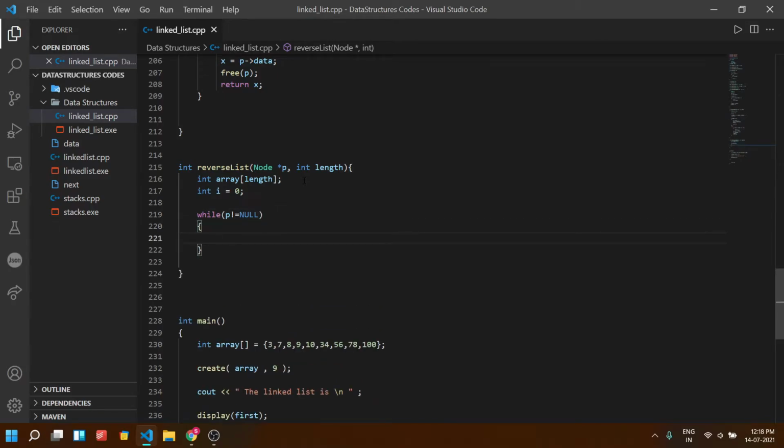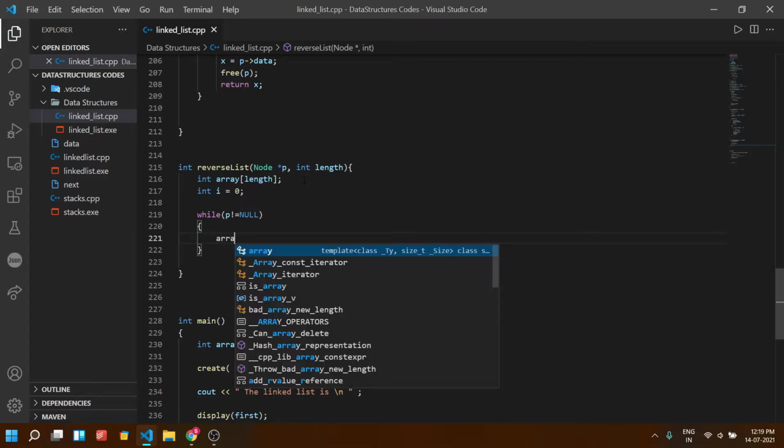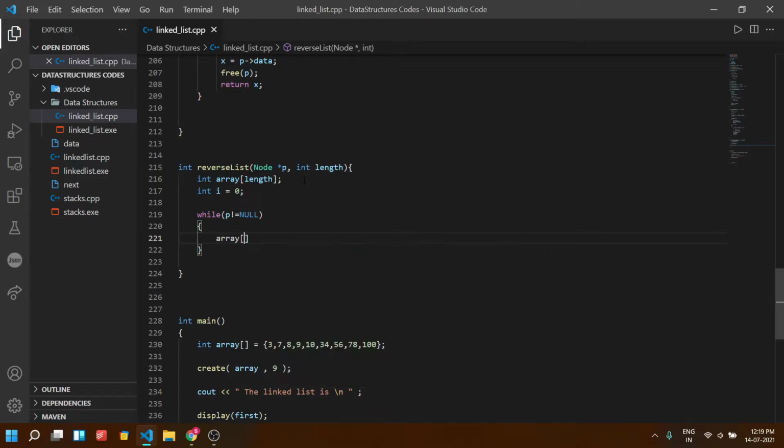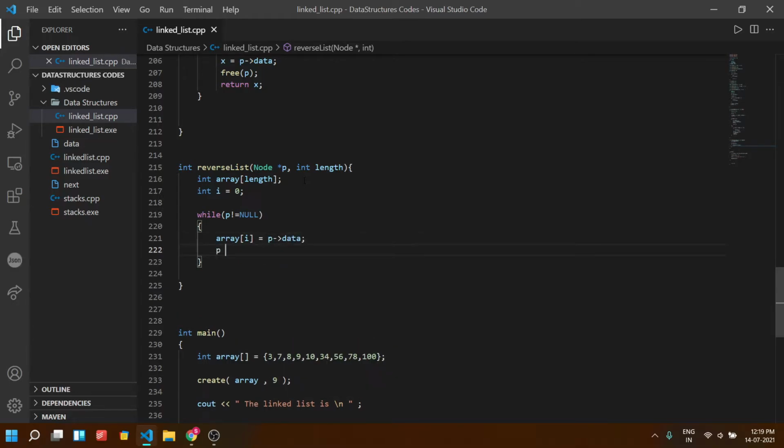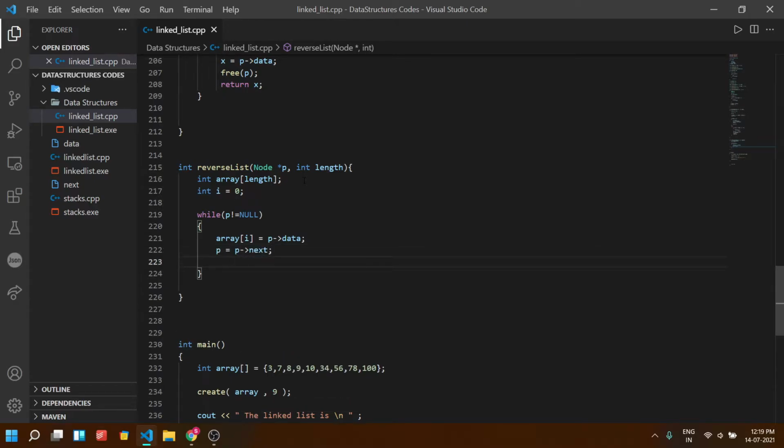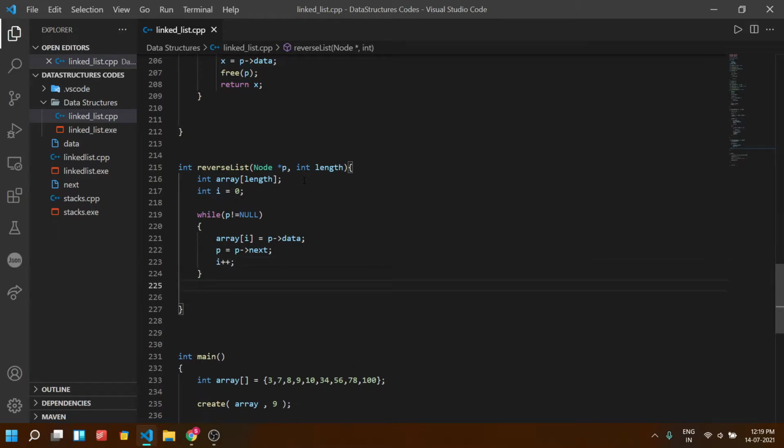Now what I want to do is store all of those values in my array. Array[i] is equal to p.data, and then p is equal to p.next. So we will move forward, and then I just want to do i++. Basically now all of the data values in the linked list are stored in the array.